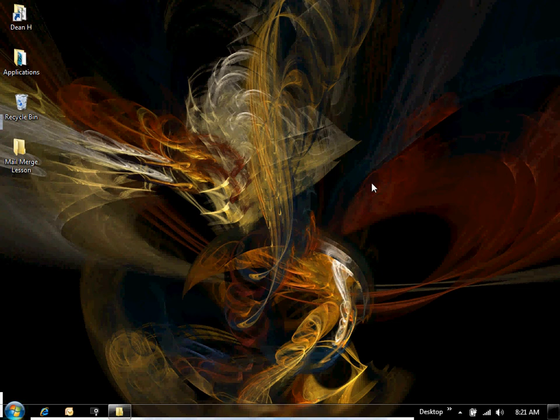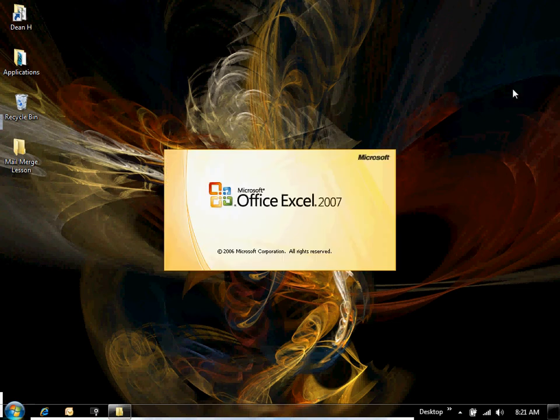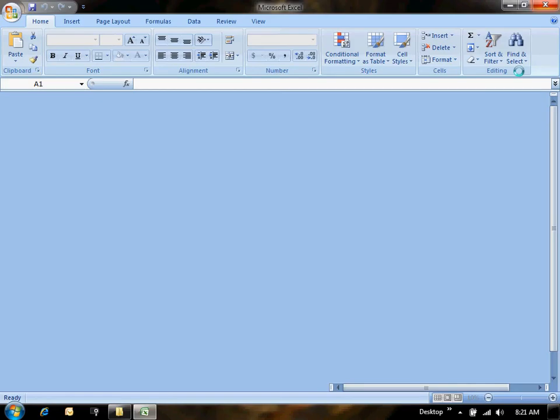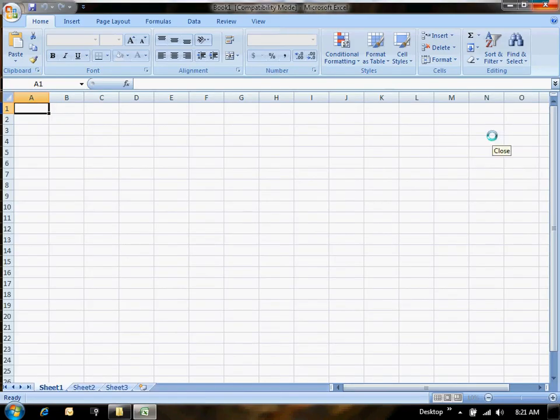If you're using a Macintosh computer or Apple computer, you can click on the spotlight in the top right-hand corner and type in the word Excel, and it should be able to find it if you've previously installed the Microsoft Office package. If you open up your Microsoft Excel, your window should look similar to mine.